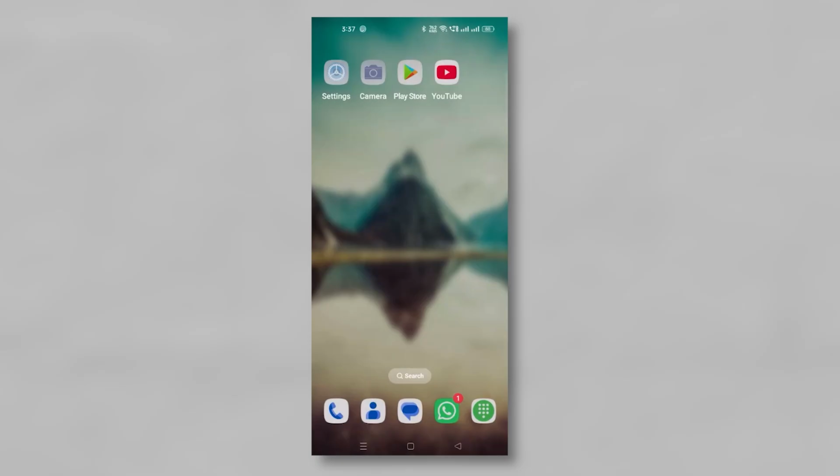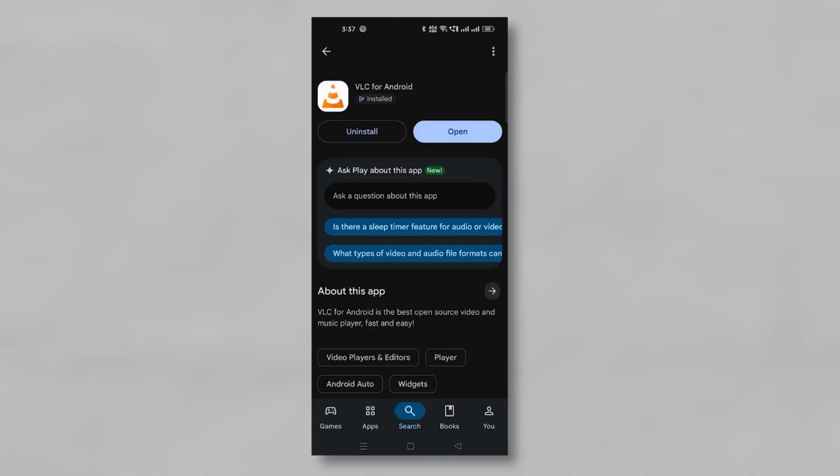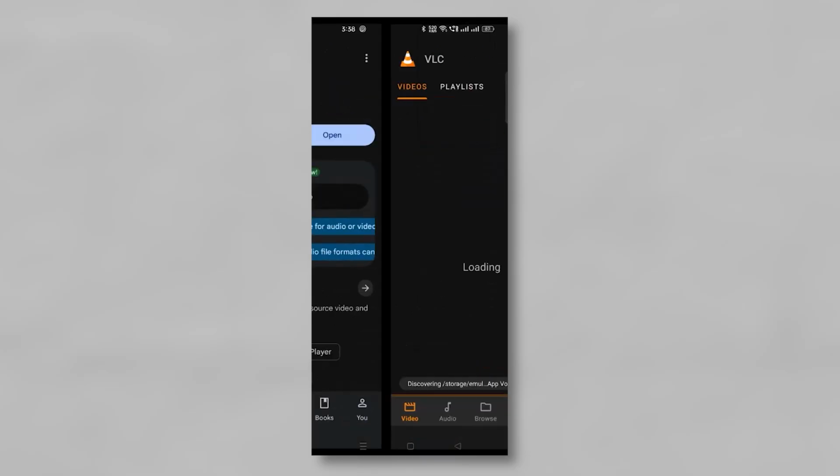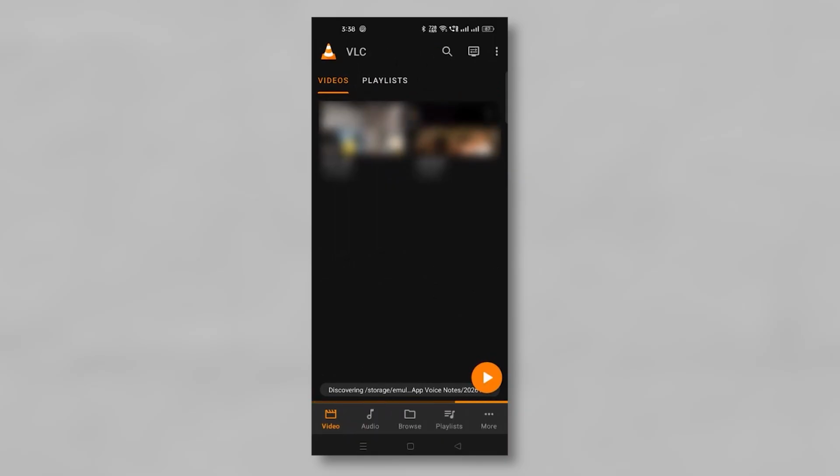Let's get started. First, the absolute easiest way to fix this without modifying the actual file is to simply use a more powerful media player. Open the Google Play Store and search for VLC for Android. Install this free, open-source application. VLC contains built-in codecs for nearly every video format in existence, including MKV, AVI, and MOV. Simply open your problematic video using VLC instead of your default gallery, and it will play flawlessly.